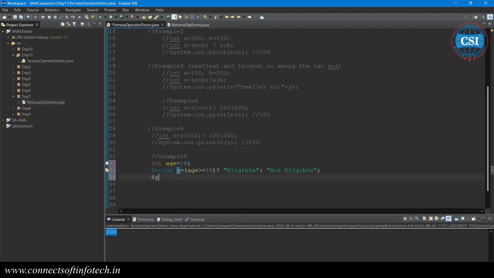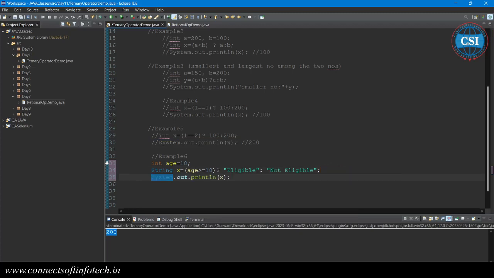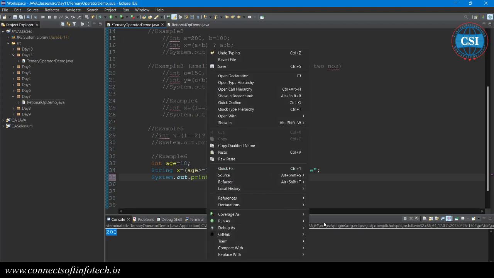So now we can print. Okay, it's very easy. Programming is very easy. Okay, so you can print the value of x. So you will get true. What will be the output here? Can you tell me please? What will be the value of x that is going to be printed here? Eligible. Okay, true means eligible.